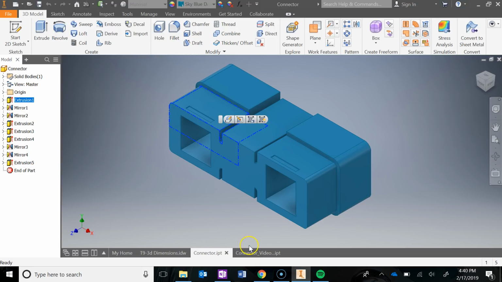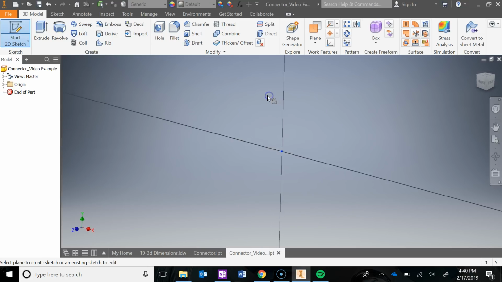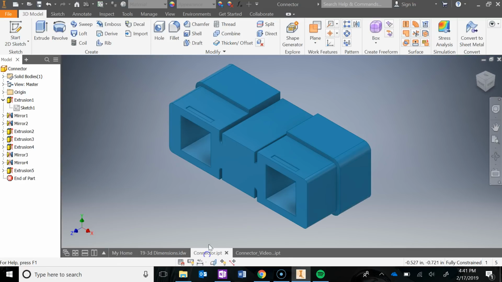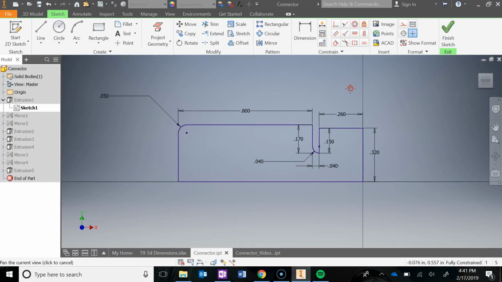So let's go ahead and do that. The first thing you're going to want to do is create a new sketch on the front plane. So let's go ahead and do that. Start 2D sketch on the front plane, and we need to create a sketch that looks like this. So I'm going to zoom in here.